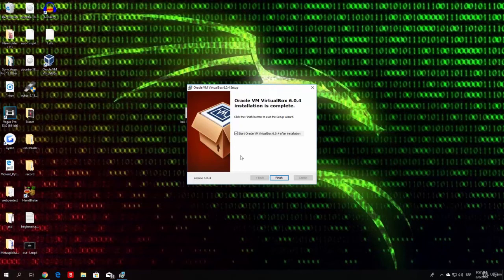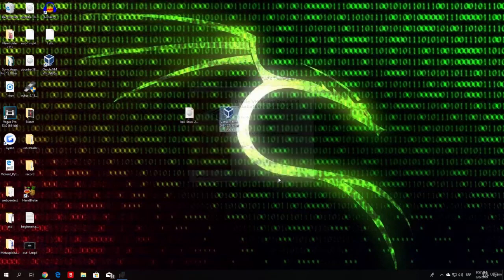So here we are, it finished the installation process of VirtualBox. At one point during the installation it asked me for an administrative password, so it probably asked you as well. Just type in your administrative password and it will continue the installation. We want to check here Start Oracle VirtualBox after installation, and we just click Finish.